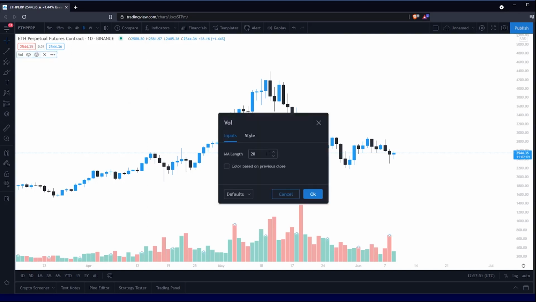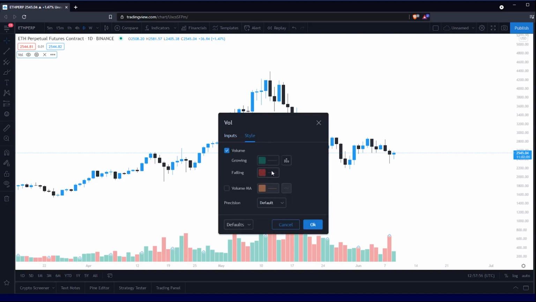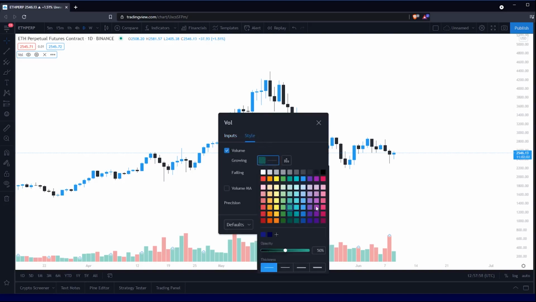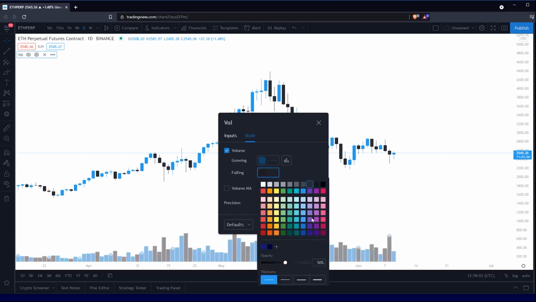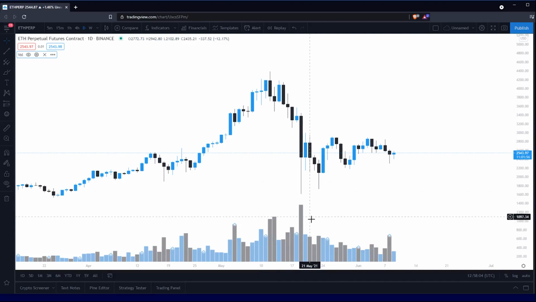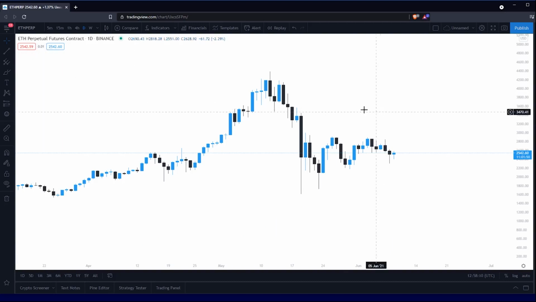So you can come into settings here, and you can see that it's on a 20-day moving average. You can also change the style. So let's say we don't want it as green, we want it as blue to match the candles, and we want that to represent that. And now you can see how it fits exactly the same thing there. If you don't want the volume chart, you just click on the X button and it's gone.